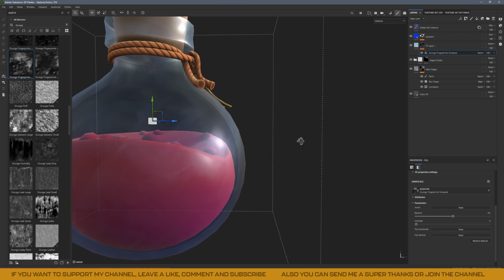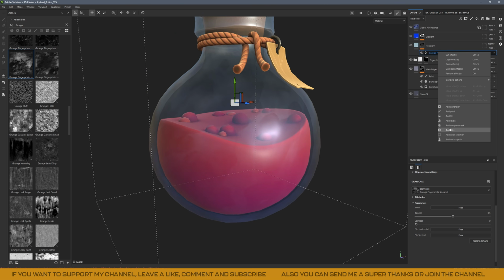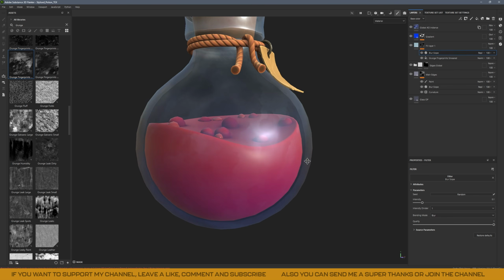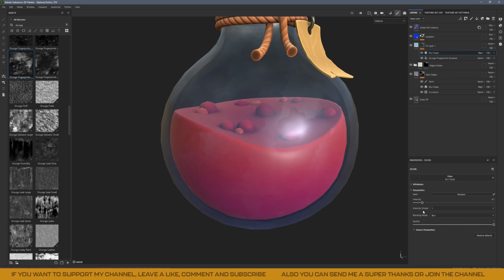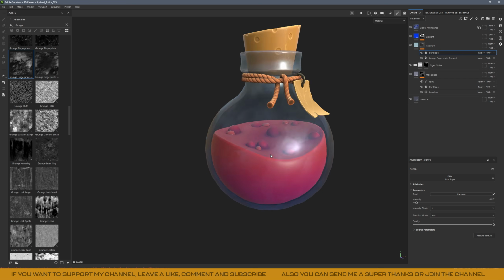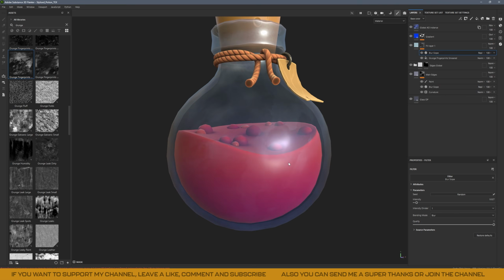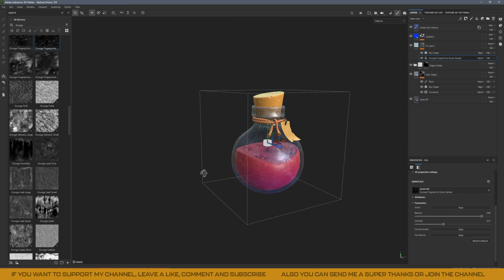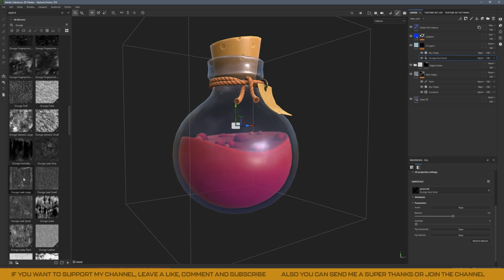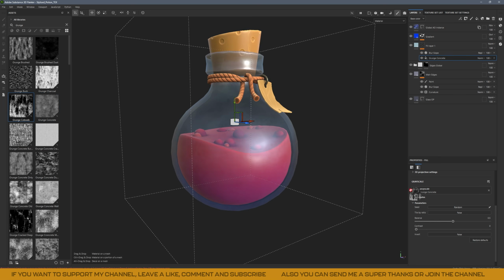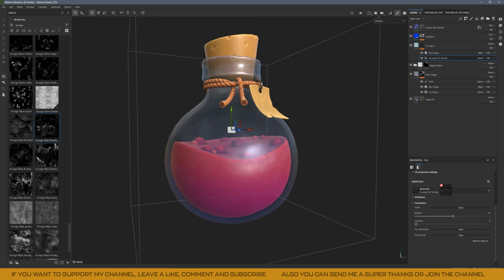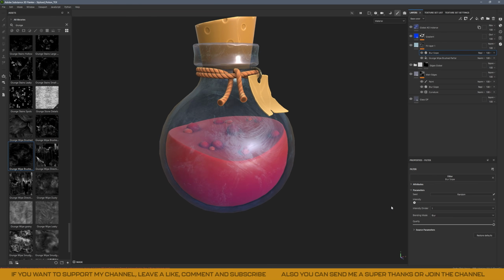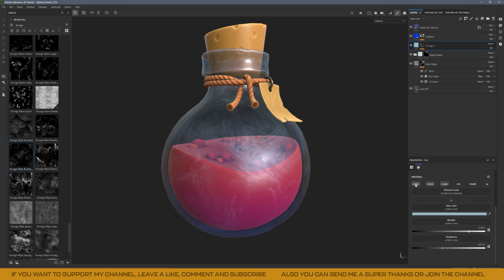Usually for stylized models, I add here a filter called blur slope, so you can add some stylization to the texture and make it look more stylized. Okay, maybe we can try with another texture. Yeah, I like this one.